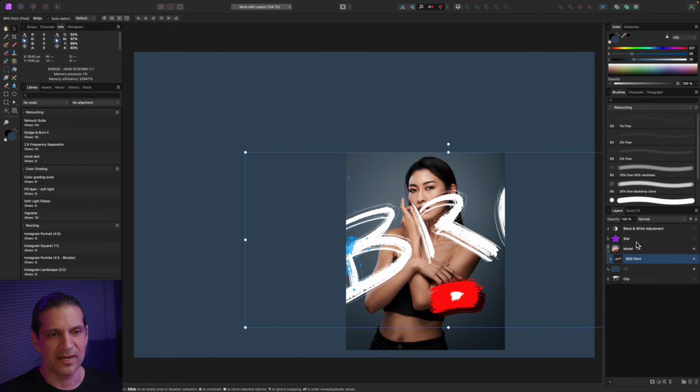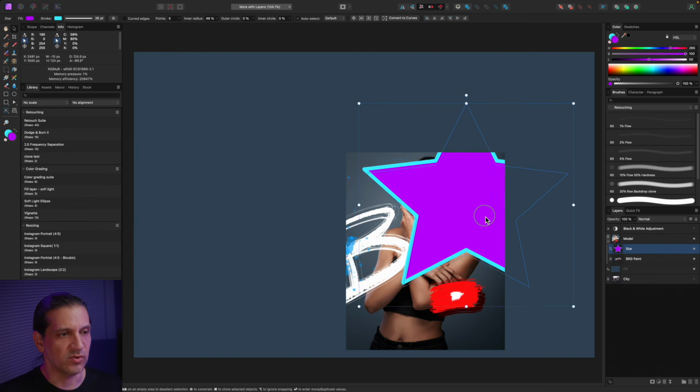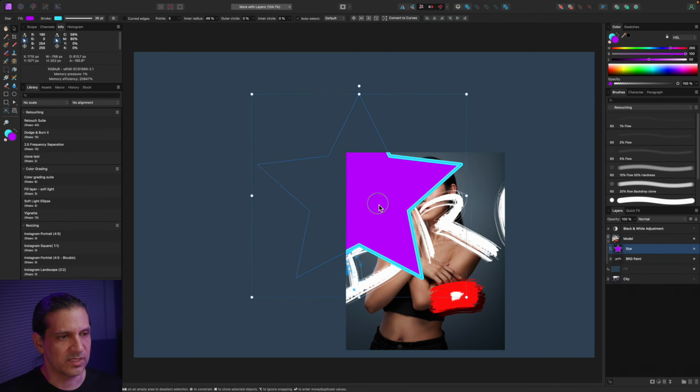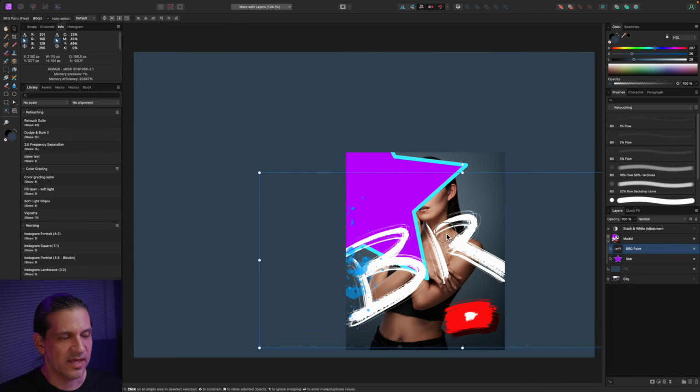And just like with the black and white adjustment layer, I can take this star, for example, and I can clip it in there as well. Let's turn it back on. And you can see the star is clipped in there and it's behind the BRG paint, but I can put the BRG paint above the star and I can do like that.